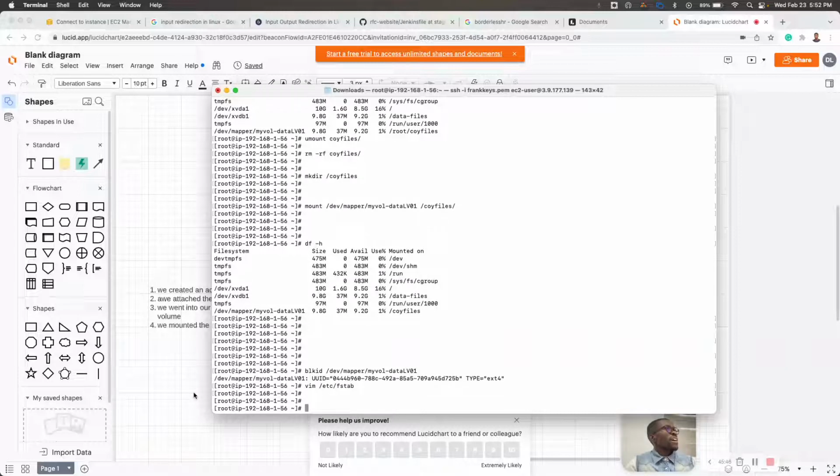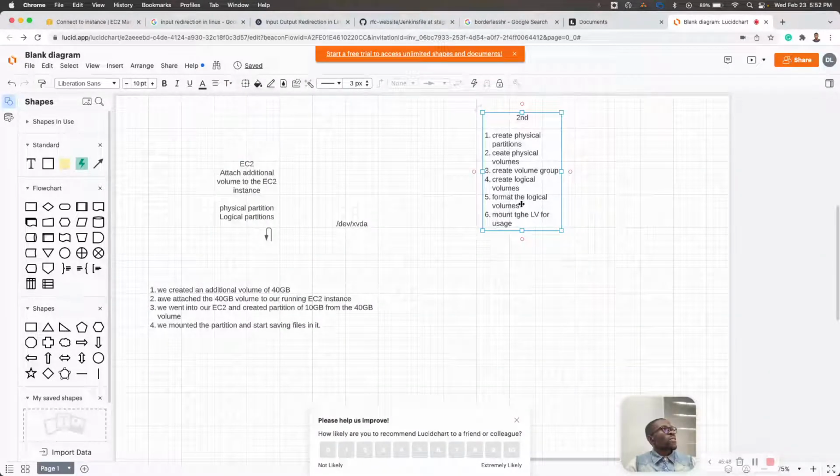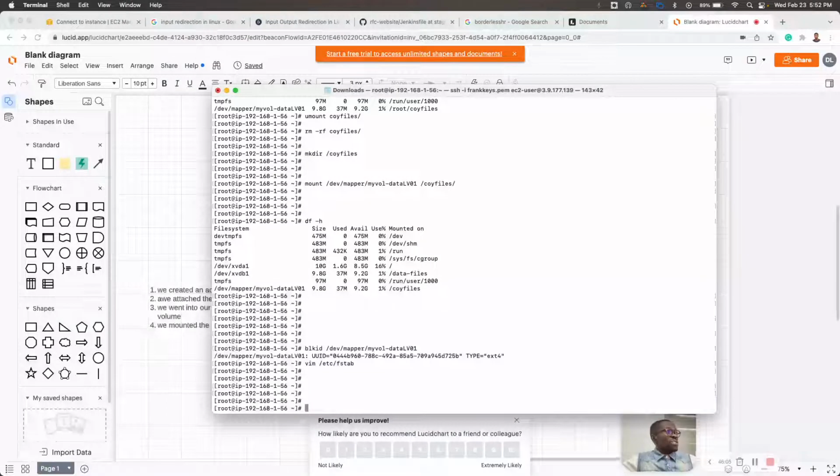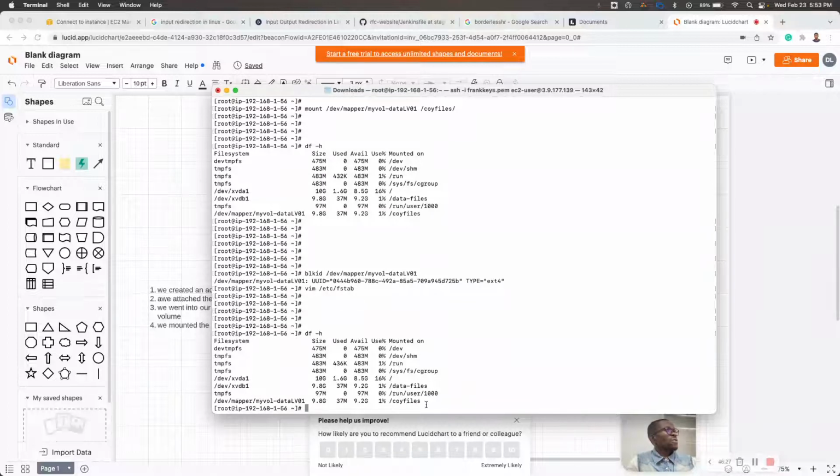So far, we have been able to fulfill the fifth task, formatting the logical volumes, as well as the sixth task, mounting the logical volume for usage. At this juncture, you should be able to use both volumes separately for your data storage. The goal is just for you to have an extra partition for storing miscellaneous data. It could be packages, files, pictures, videos, anything. So df -h, that is it. Going forward, all of these will be persistent in our file system.